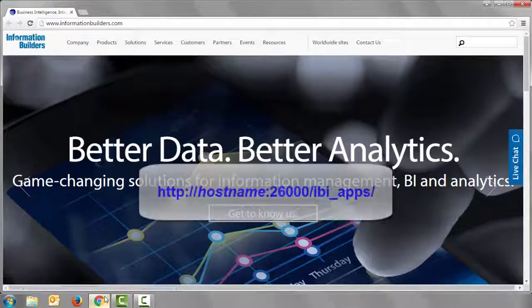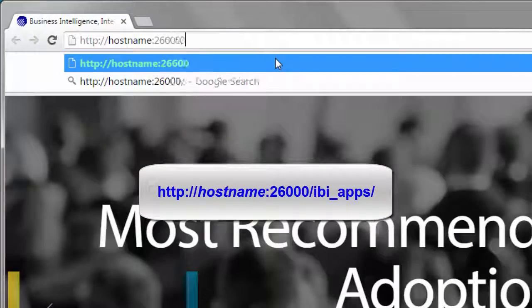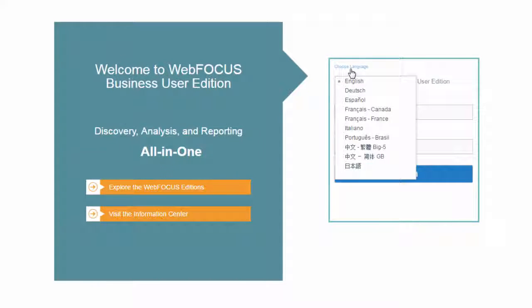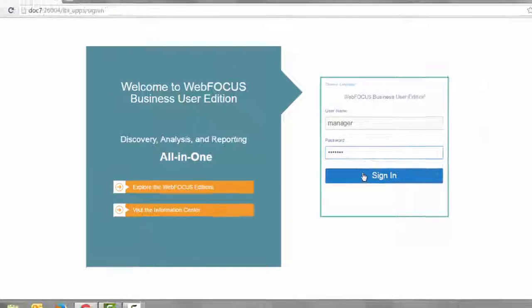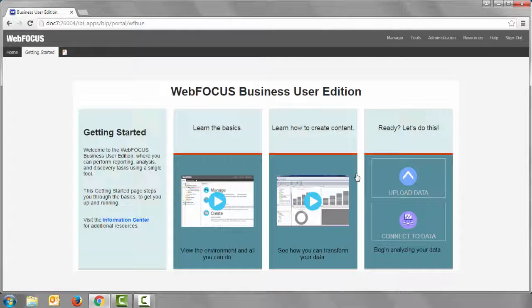Open a web browser and enter the URL using the following format that points to the server, which is hosting WebFOCUS Business User Edition. When the sign-in page opens, you can do the following. 1. Choose your language. 2. Access the Information Builder's website and Information Center. And 3. Type the credentials of the manager user or other users. In this video, we sign in using the manager user credentials that were configured during the installation.